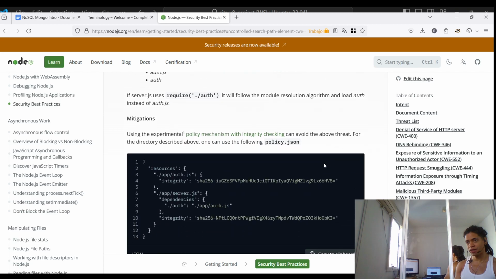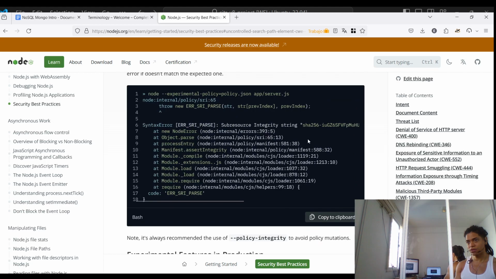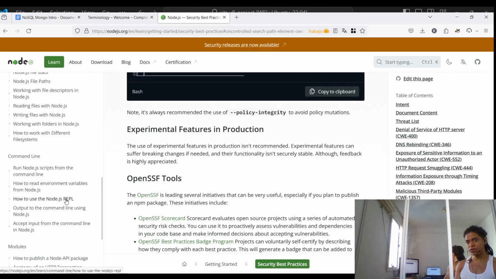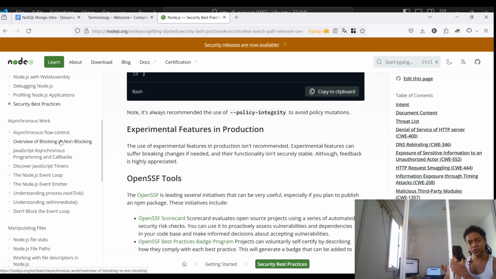Uncontrolled search path, as well as this. But the whole point of this is that it's not a Node.js course. It's just a way to look at this, and I am quite familiar with it.